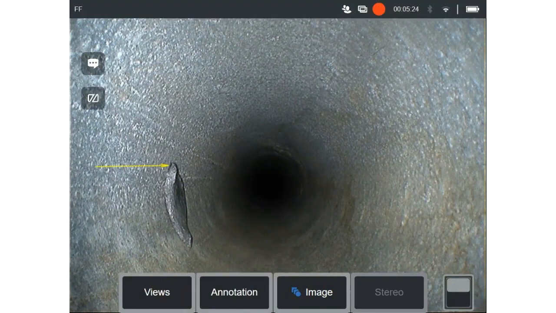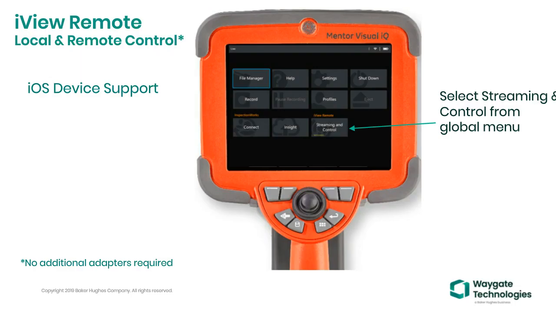Tom can continue to use his interactive telestration tools of arrows and circles and text messaging to continue an interactive inspection. I'll now discuss the iView Remote features of the Mentor Visual IQ.